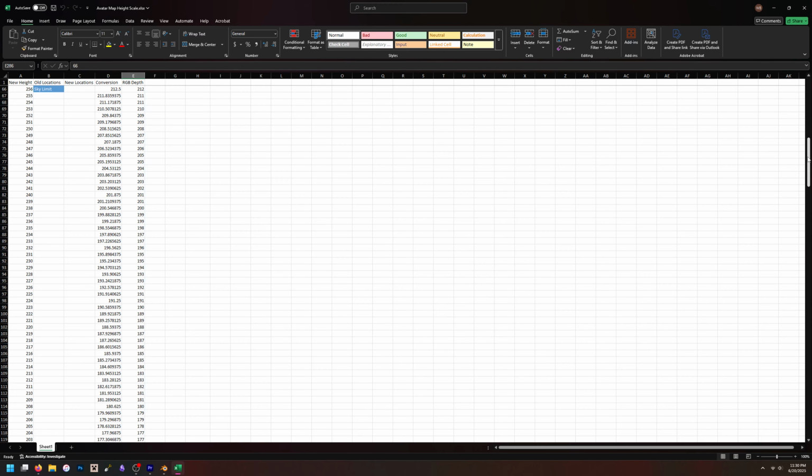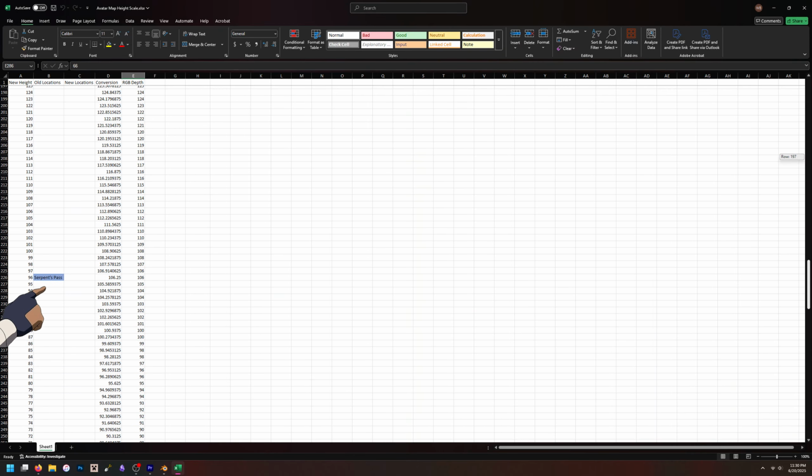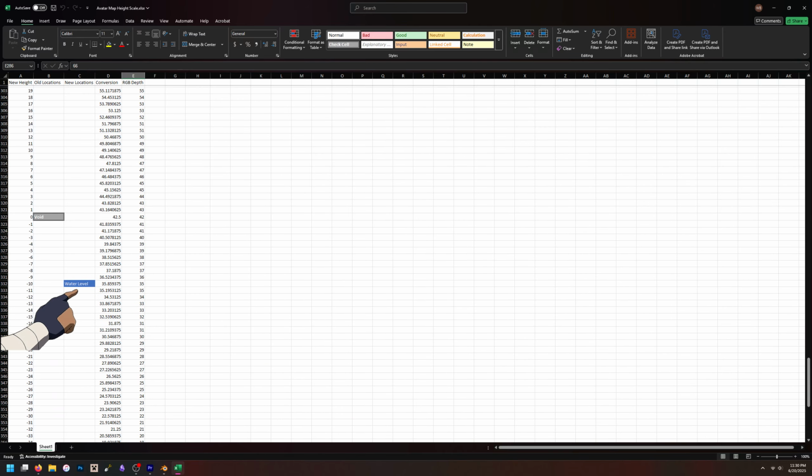I have the spreadsheet comparing the differences between Minecraft versions. On the left is where I was planning to put the sea level on Serpent's Pass. On the right is where I plan to put stuff now that Mojang increased the world height.